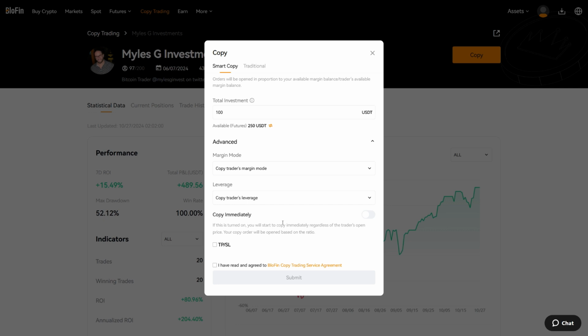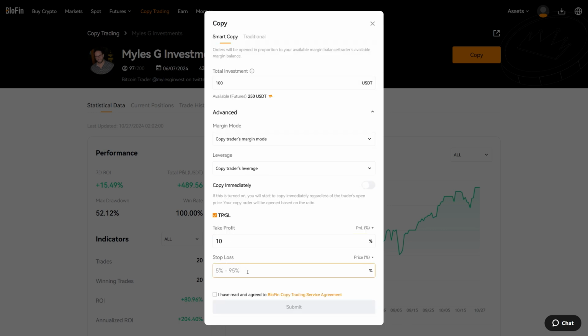Because as I said before, we want to copy another trader's strategy. He will have his own strategy. We can't know what his strategy is, so we can't really know what the best take profit and stop loss is. But if you want to mitigate your risk, you can add a stop loss, for example, at 1%. So for every single trade, you can only lose a maximum of 1%.